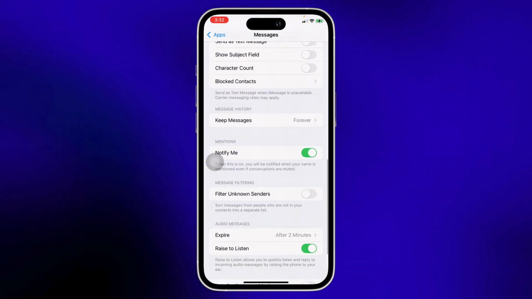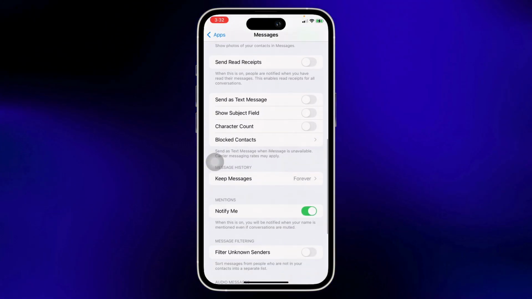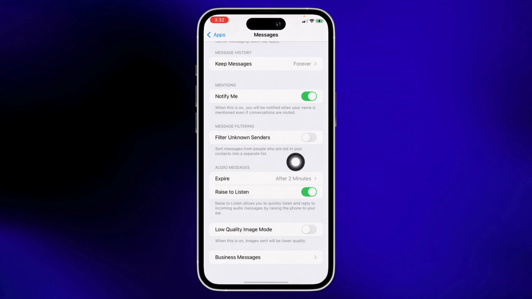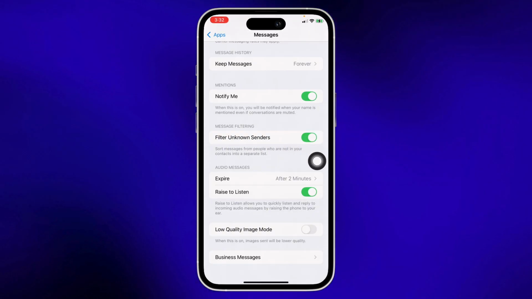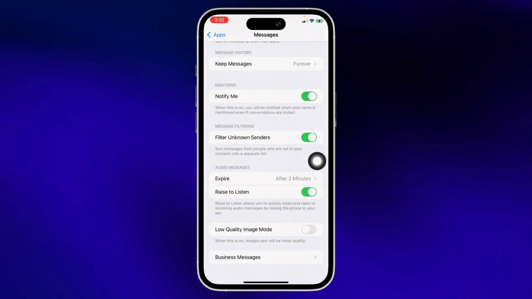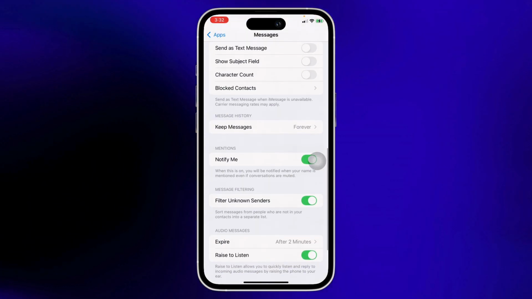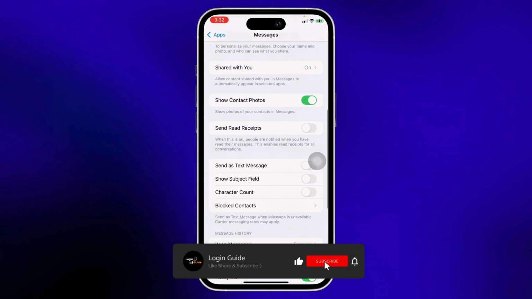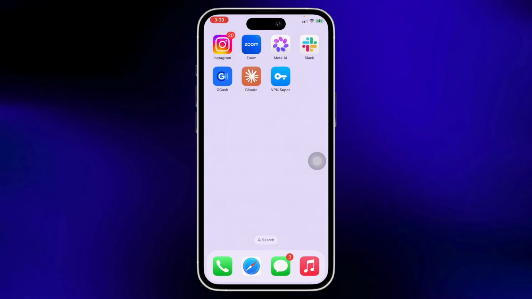Now, in this particular interface, scroll down and you will see the option for Filter Unknown Senders. So go ahead and toggle on the toggle button for Filter Unknown Senders, and with this, it will sort messages from people who are not in your contacts into a separate list. So this was about how you can block text messages on iPhone.